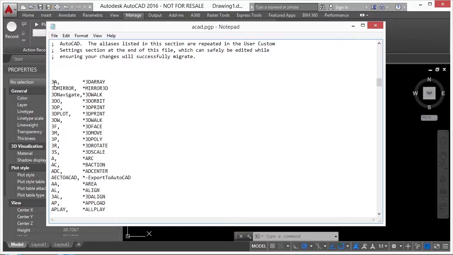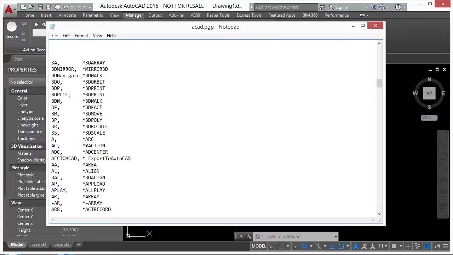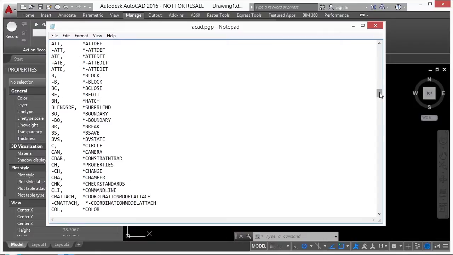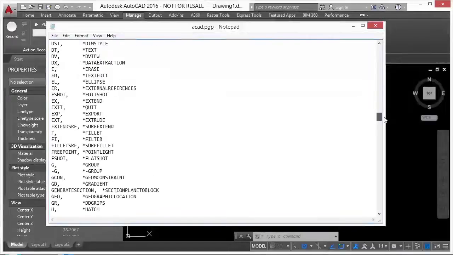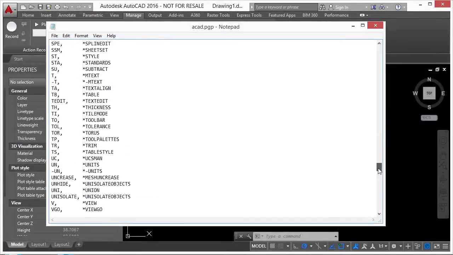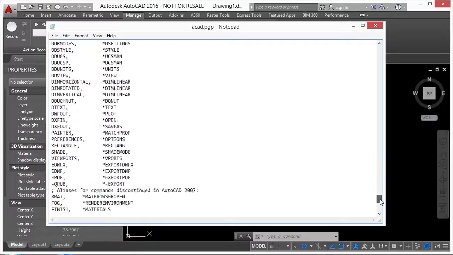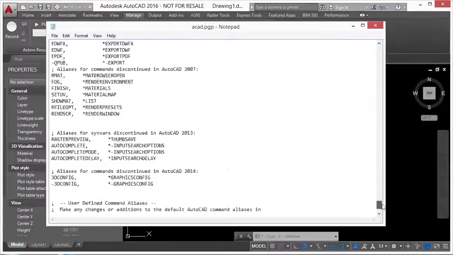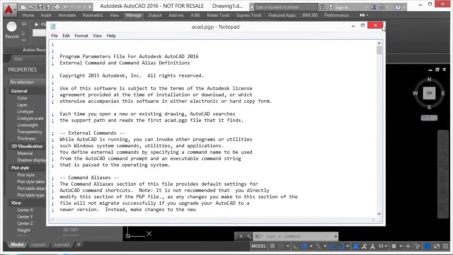So 3A is a command shortcut for 3D array. And you see some of these aren't really shortcuts, but there are ways to get to other old archived commands. You see A is for arc, AC is for fraction, ADC is for your AD center, etc. We'll scroll down through this list and you can see there are quite a few. So you could print this out actually, and I know people that have. So you can study it a little bit and find the commands that you want to use more effectively. You can also customize this list too.